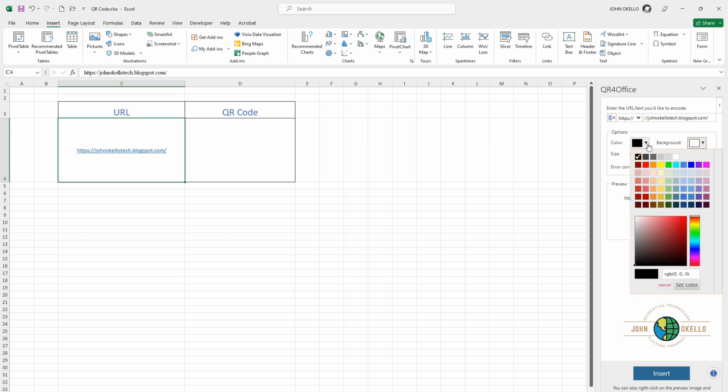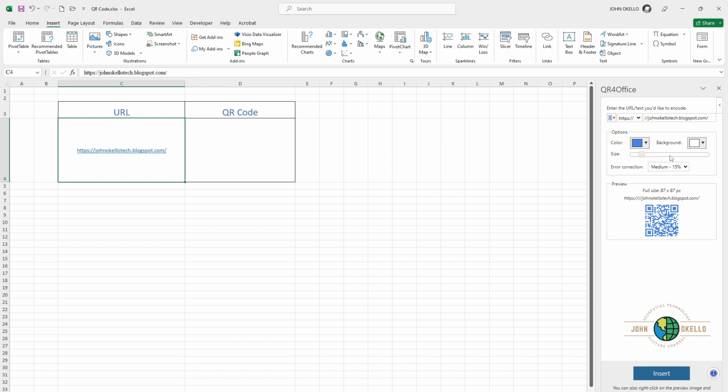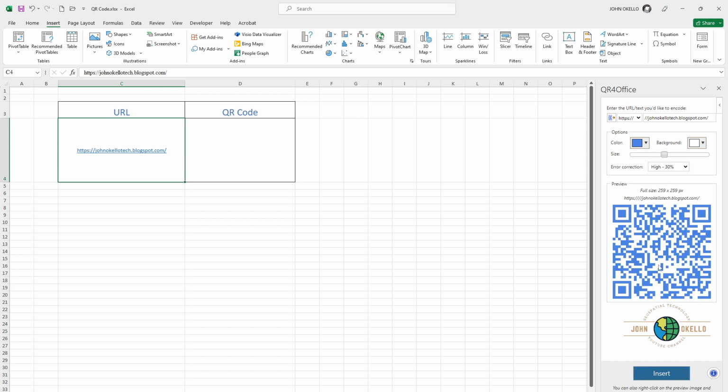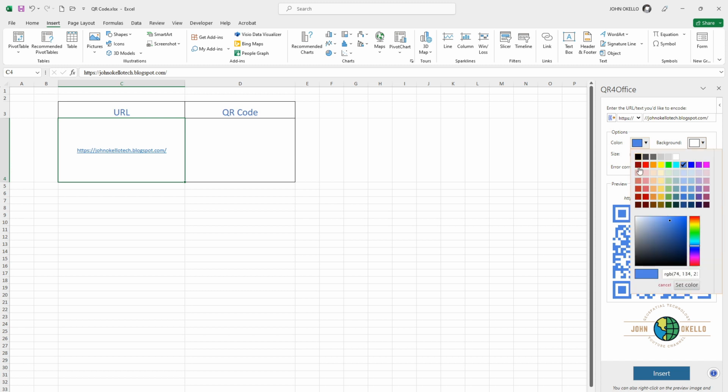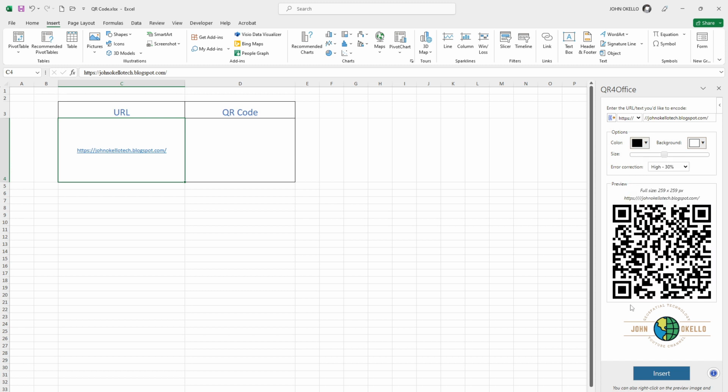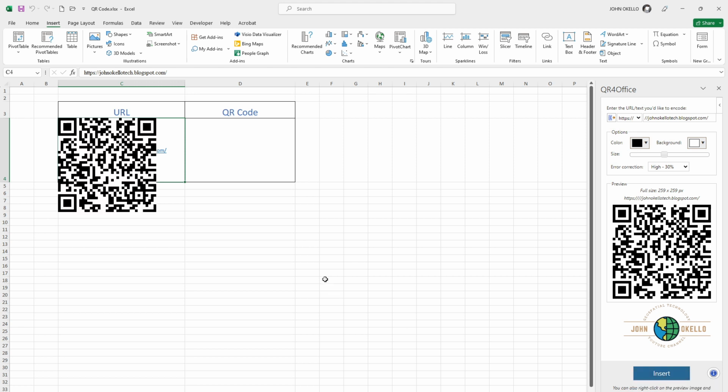So what I can do, I can change the background color of this. Then I can increase the size, and the error correction I can increase to high, which is 30%. But at the same time, I just want it black. So let's just leave it black, and then click insert that. So it's inserted in here.